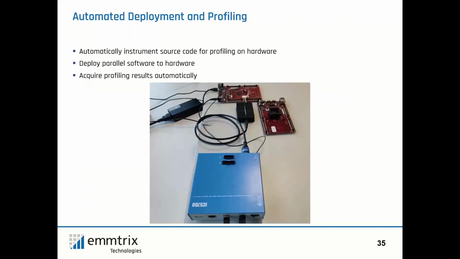This is the setup where we actually tested the application. We used a debugger, and what you can do in MTrix Parallel Studio is automatically instrument the source code for profiling on hardware, deploy the parallel software to hardware, also using MTrix Parallel Studio, and then acquire the profiling results automatically, also to be displayed and used within MTrix Parallel Studio for further optimization.